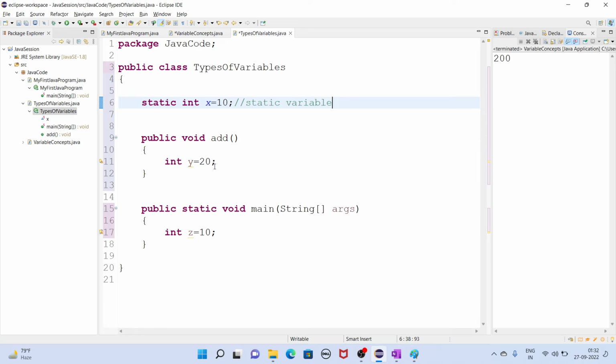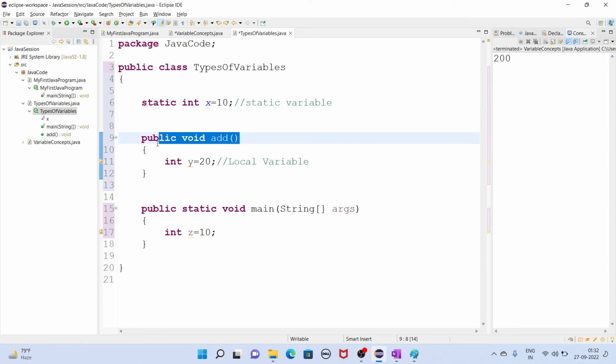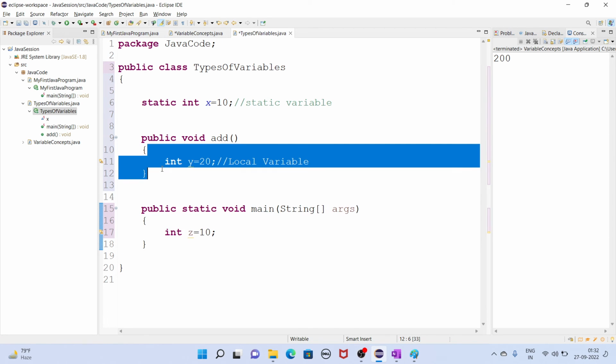Then we have the local variable, okay. I have created a method, and inside the method I have declared one variable and initialized it with 20. So this is known as a local variable. So what is a local variable? A variable declared inside the body of a method is called a local variable. We can use this variable only in that method; other methods in the class are not even aware that this variable exists, because it is not visible outside of this method, okay.